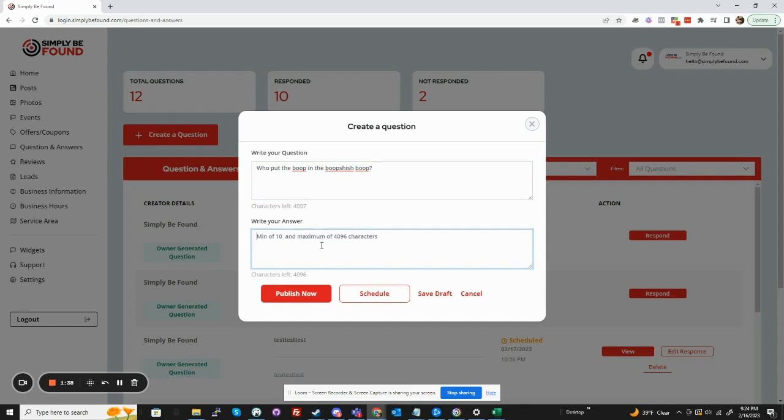And you can write your answer here. And then you can publish the question right there. And that's really all you got to do for creating your question.